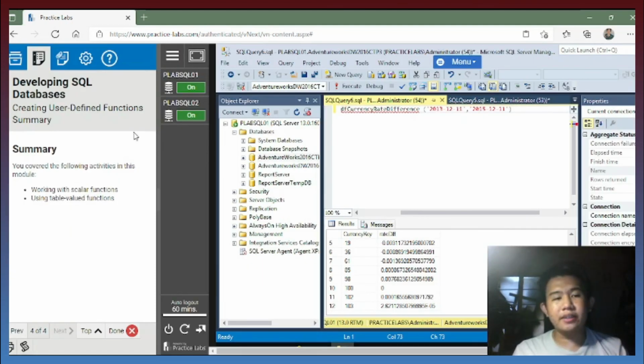Na-cover natin yung dalawang topic natin, yung number 1 yung working with scalar function and number 2 using table valued function. Thank you for listening.